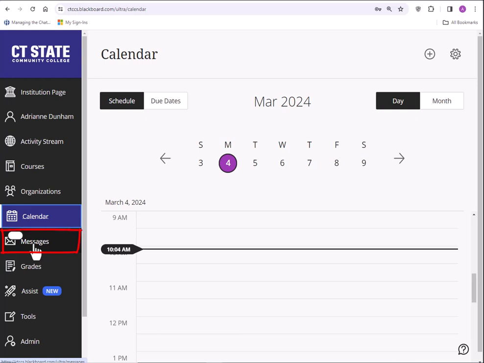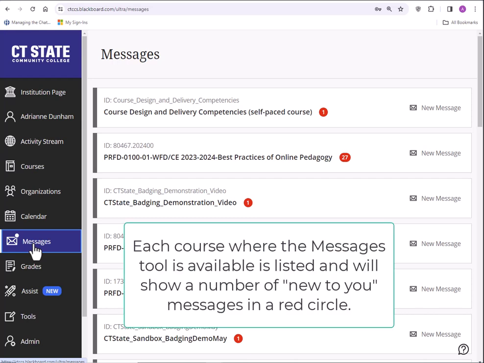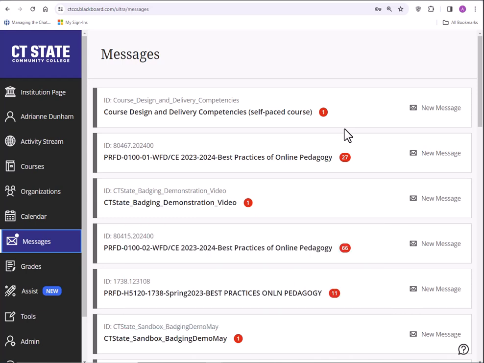Clicking on the Messages link allows users to access the Global Messages page. Messages are organized by course. You can see messages include a number, which indicates how many messages you have that are new to you. They allow you to ask quick questions and make social interactions.